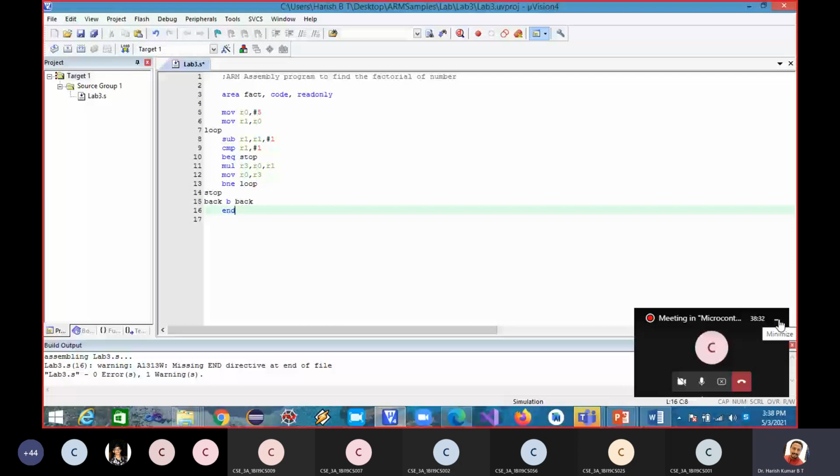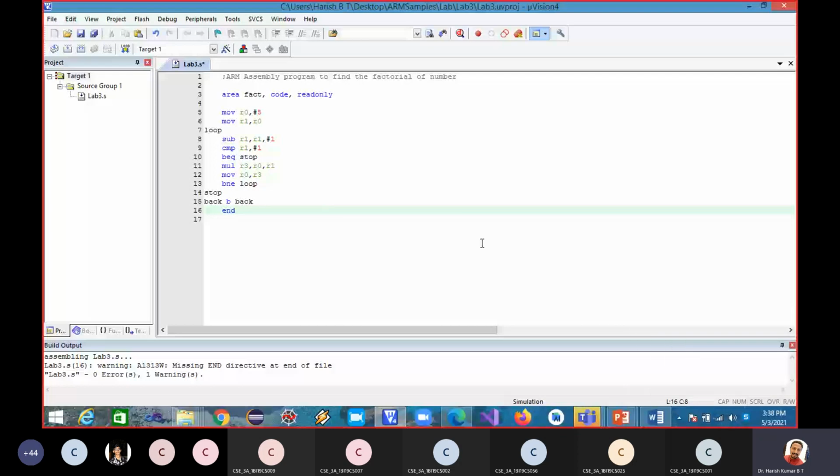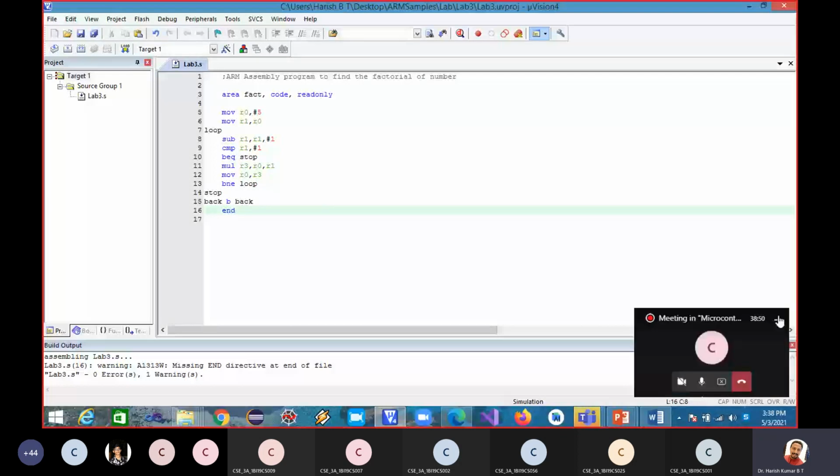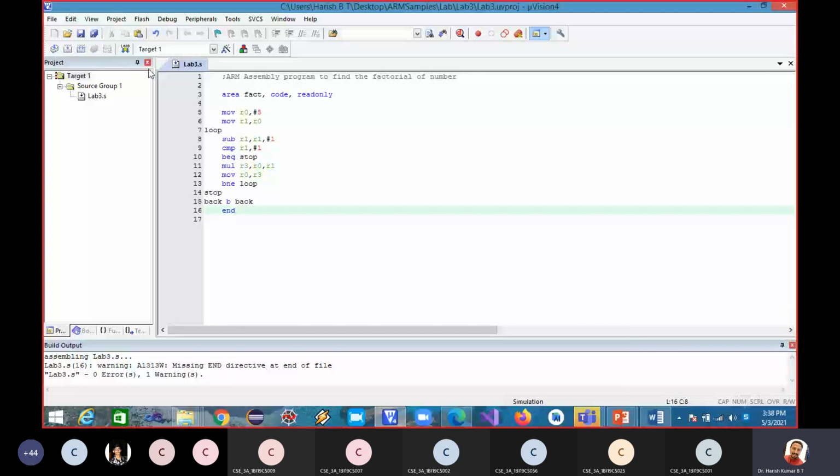Okay, so now I translate it again. So now 0 errors and 0 warnings. So build. Now we'll debug it.